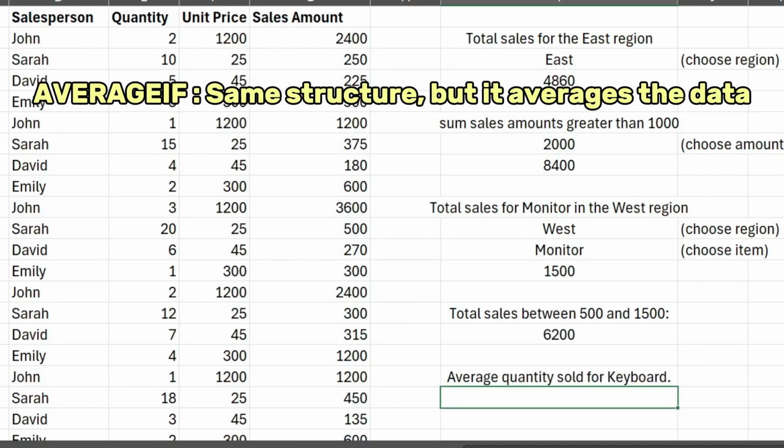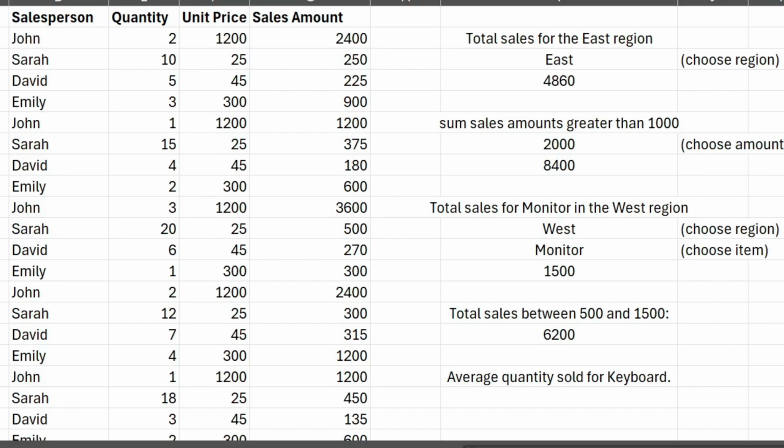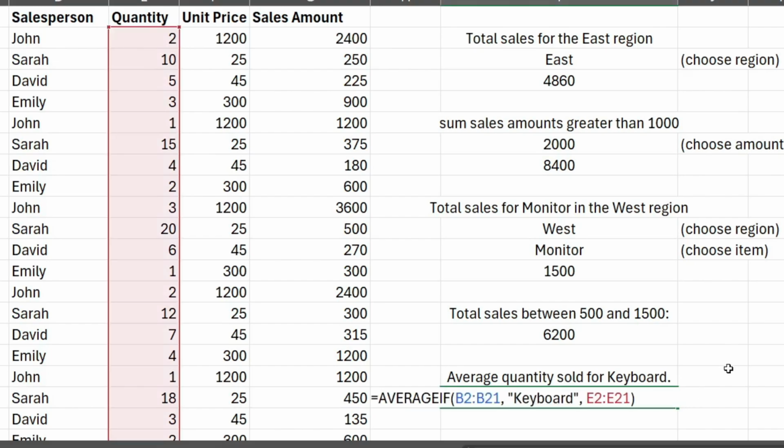Now let's talk about AVERAGEIF, which uses one condition. The structure is the same as SUMIF. Now let's calculate average quantities sold for keyboard. Here, B column is product and E column is quantity.